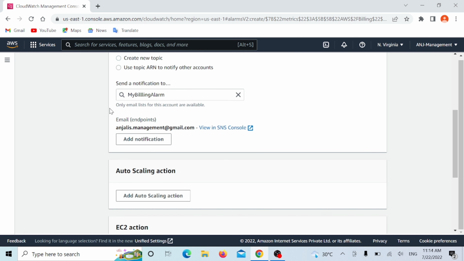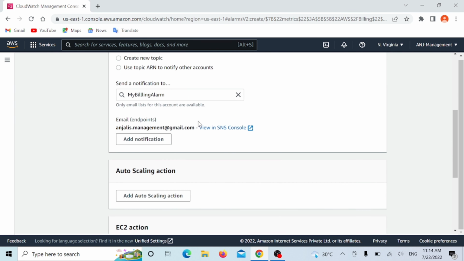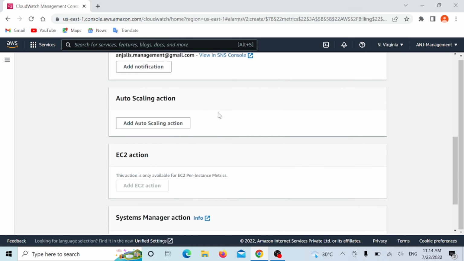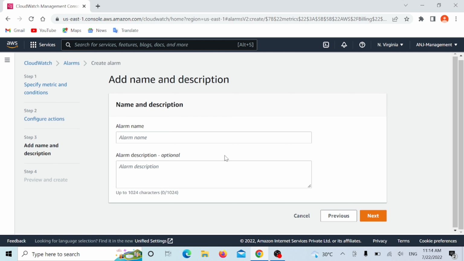Now other actions I will be keeping as default. So no auto scaling action or EC2 action or any other action I'm keeping right now. To keep it very simple, only alarm notification. Now give the name to the alarm, right? So my first alarm for, let's say, billing.